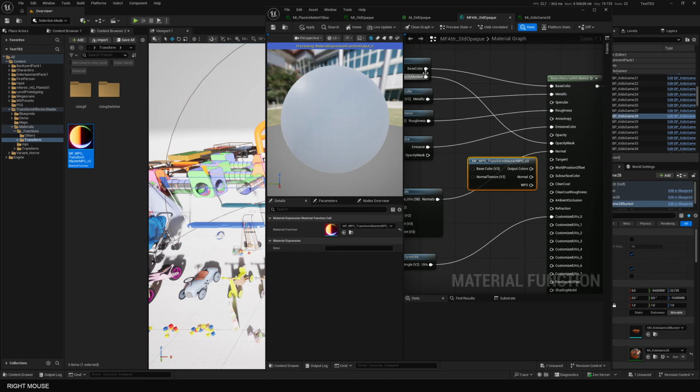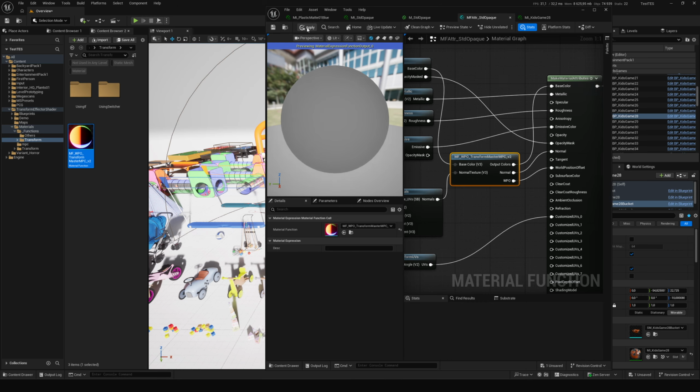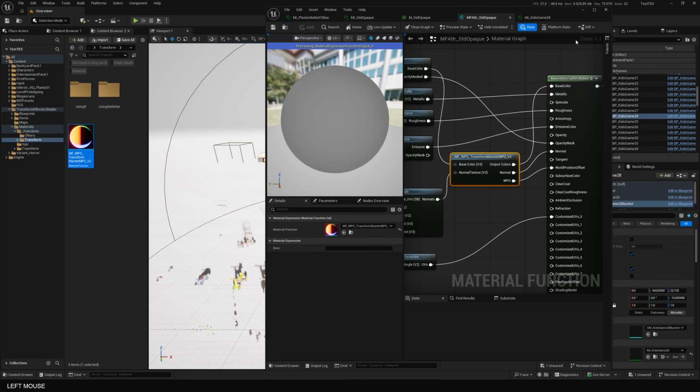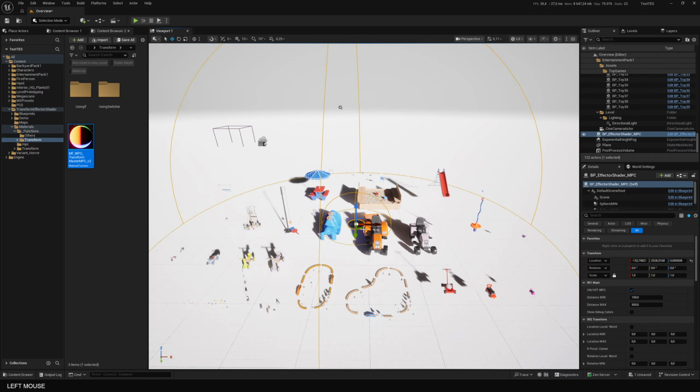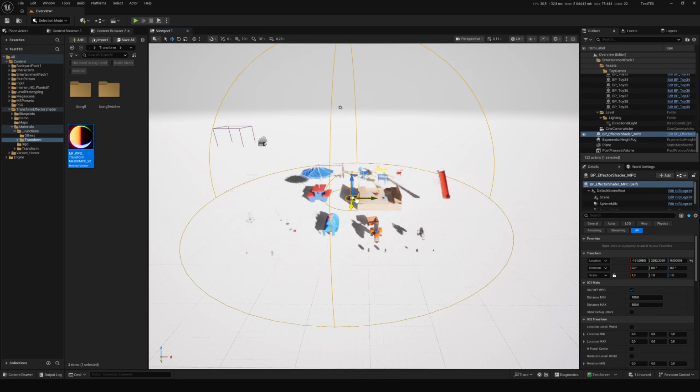drop it here, and wire the base color up here, normal up here, and VPO into world position offset. Hit apply and save. And once all the actors use the same master material, it's working for all the meshes.